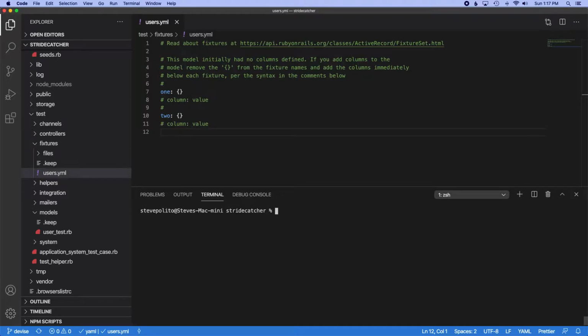Next up, I want to go ahead and test our functionality. Specifically, I want to make sure that our user model is valid, and I also want to write a test to make sure a user can log in and create an account. Before we do that, we need to update this user's fixture here.